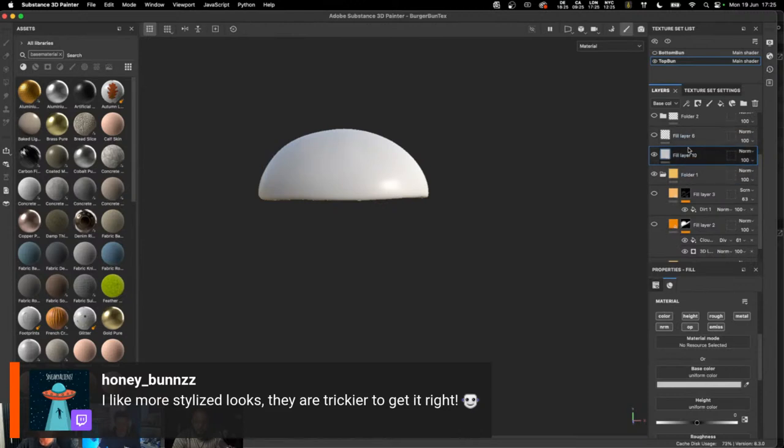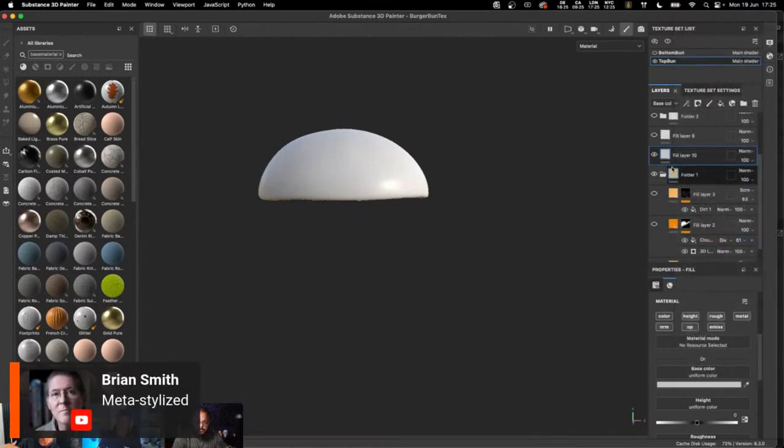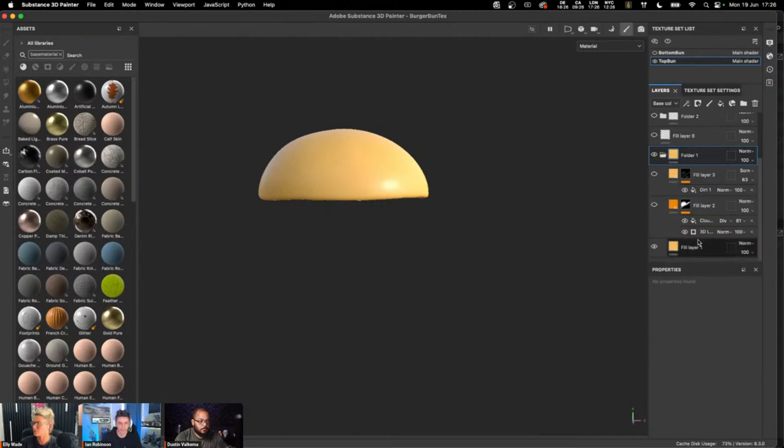And then on our fill layers, we can right click and we can add masks. And then in those masks, we can begin to apply different maps like dirt, roughness, or curvature from the mesh maps that we have baked out. And we can just start to layer things up.